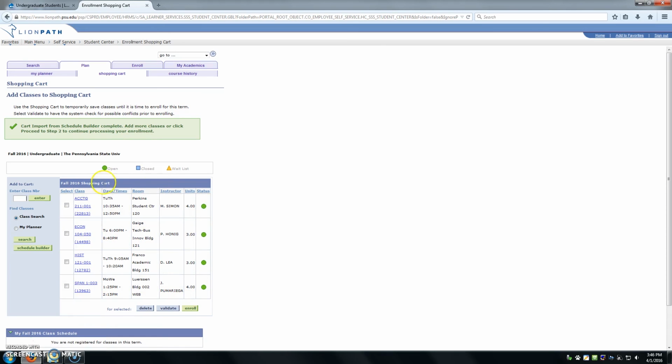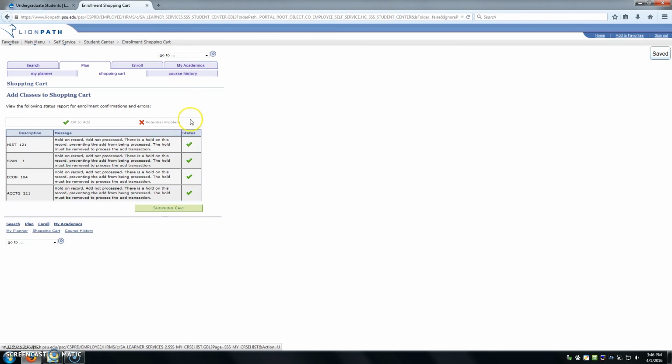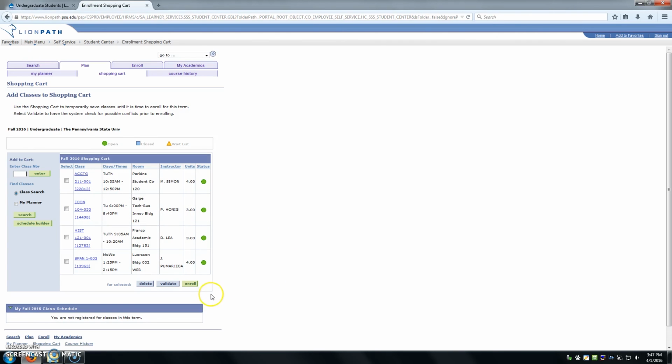From this page, you can do a number of things. You can select these courses and delete them if you want them removed. You can also select these courses and validate. Validating checks to make sure you are eligible to take those specific classes and make sure there's no time conflicts. By seeing these 4 green check marks, I am good to go with these classes. Now I'm going to go back to my shopping cart. If it was time for me to enroll, at this point I could click on these classes and click on Enroll, and that is how I would enroll for my classes.